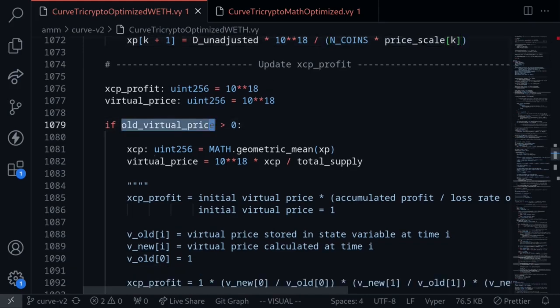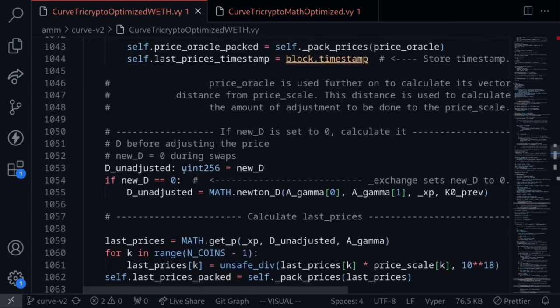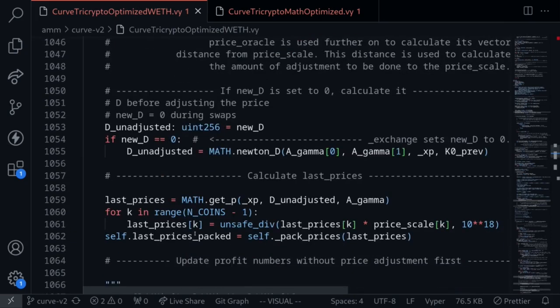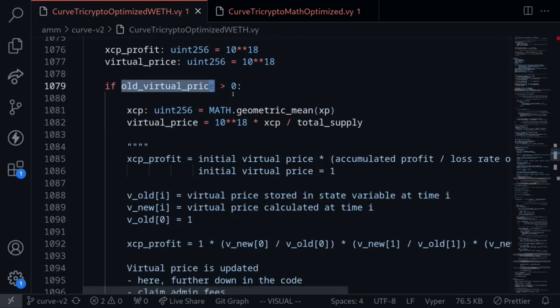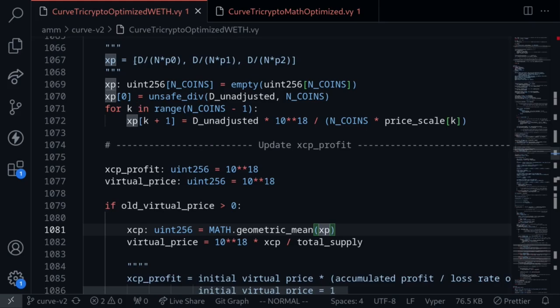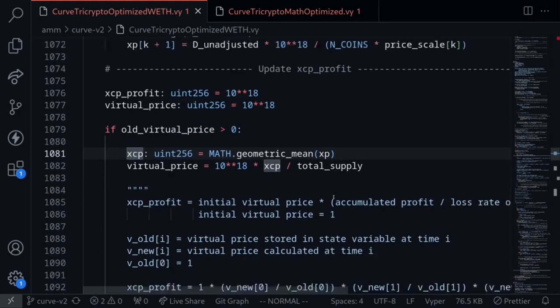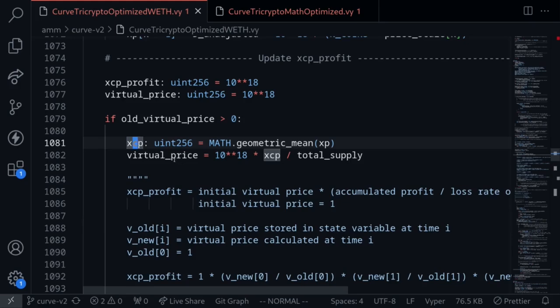If the old virtual price, which is the state variable that was cached over here, is greater than 0, then it will first calculate XCP by taking the geometric mean of XP. XP is an array holding these values, and the geometric mean will multiply all of these elements and then take the nth root. So this XCP will be the calculation of the pool value. Take the pool value divided by the total supply, and that will give us the virtual price.